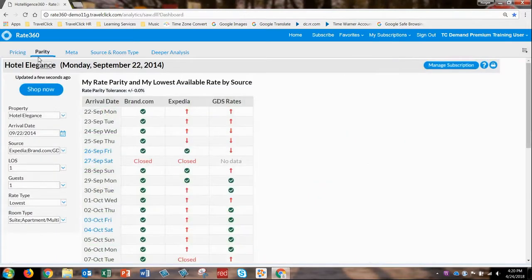The Parity tab enables you to regularly audit your rates and identify rate differences between your brand website, the OTAs, and the GDS systems. It also allows you to check that your lowest rate is available on your brand website. With your brand website serving as the basis for the comparison, you can quickly identify pricing differences. If a green check is seen across all sites, you have parity on that date.